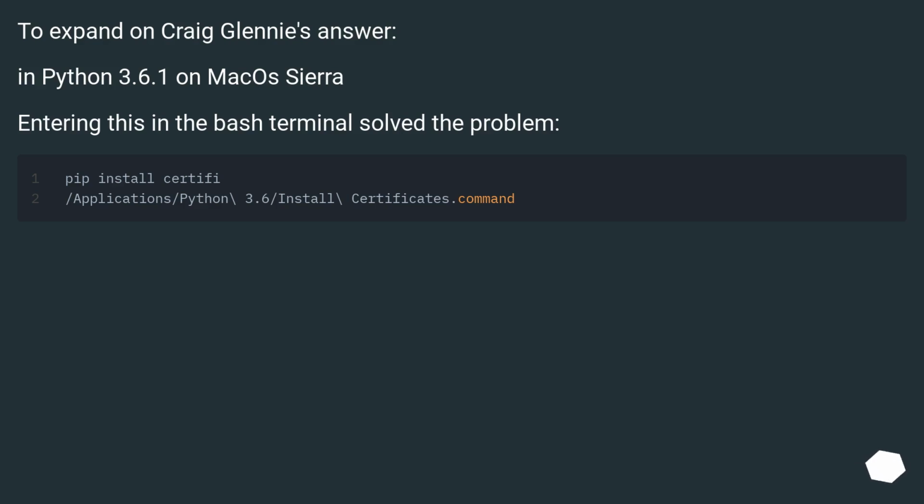To expand on Craig Kinney's answer. In Python 3.6.1 on macOS Sierra, entering this in the bash terminal solved the problem.